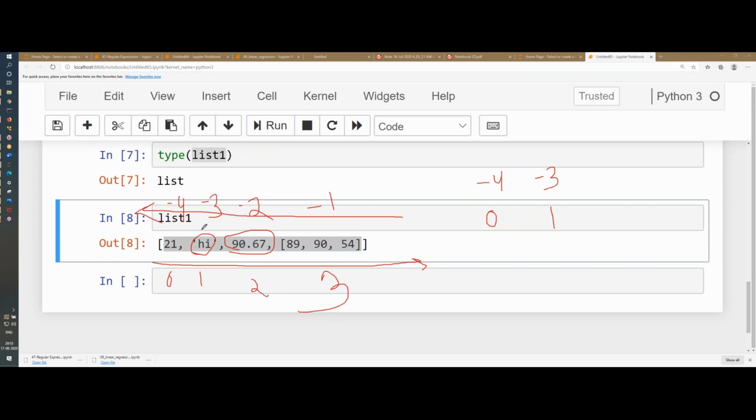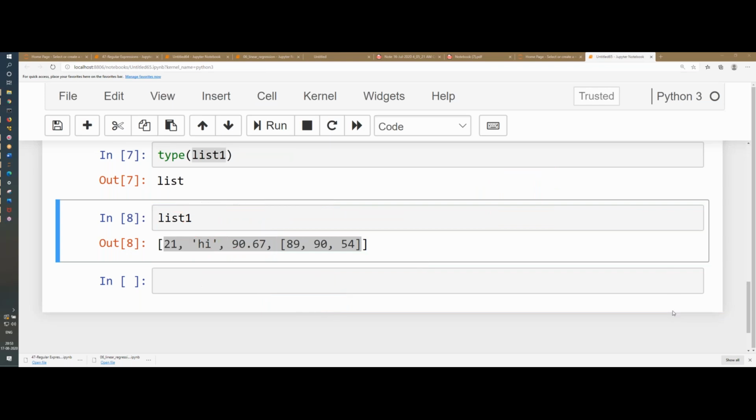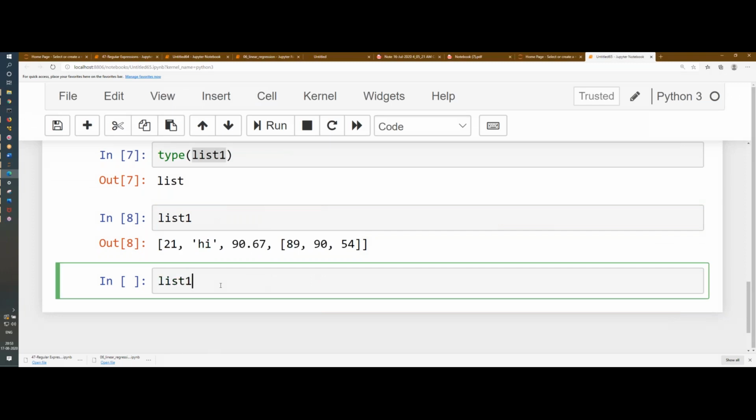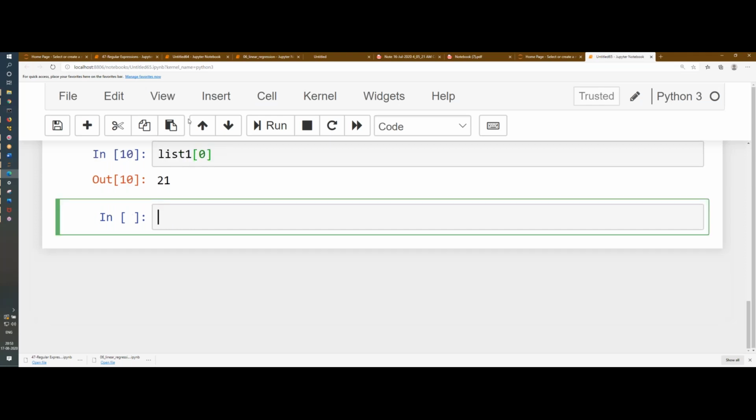So if you understand this concept, we will try to extract some elements from this list now. What I will do now, from this list, I will extract, let's say, the first element. So if I write list 1, how to extract elements? List name followed by the index. So what is the index? Index is 0, and what I will get is 21.